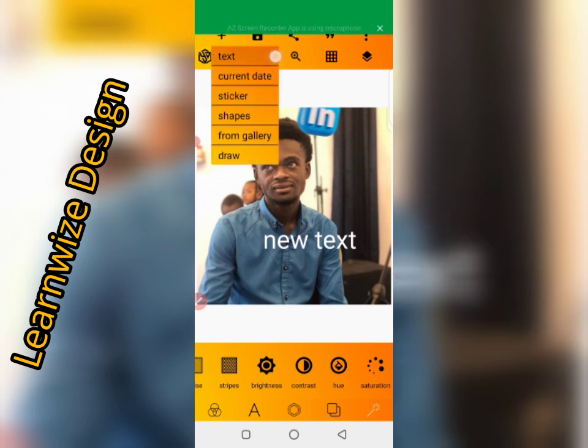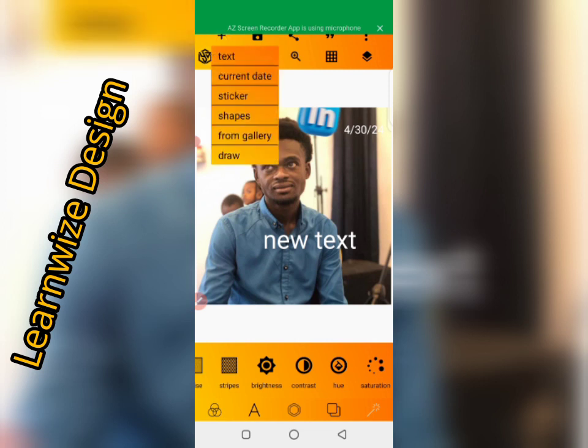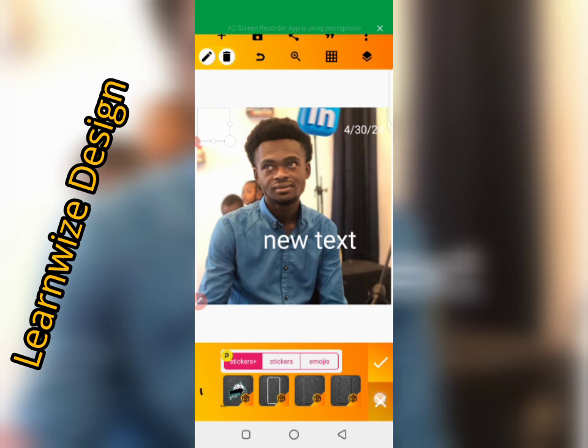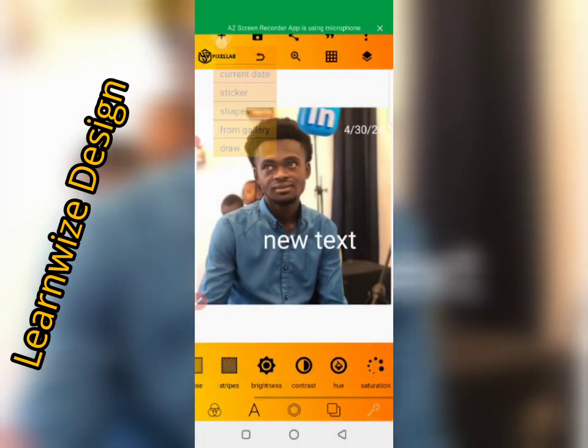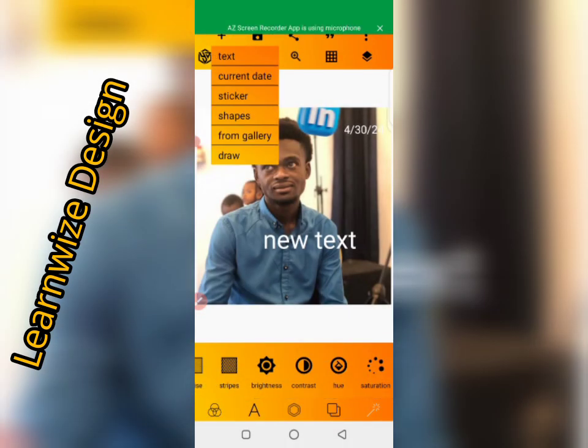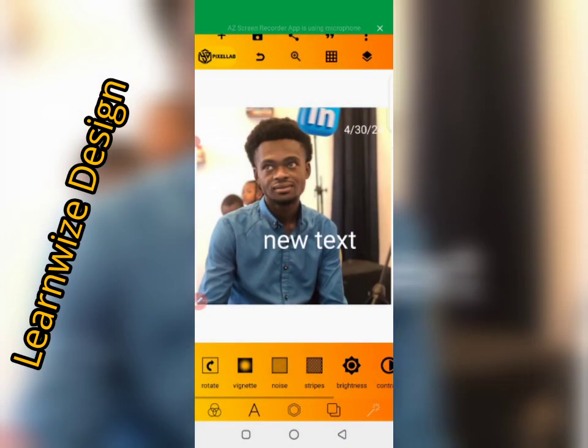So this is the text. If you want to select text, as you can see, you can select a text, current date. If you want to use a date on your design, you can just tap on it. So you see that's the date, today's date. We have some stickers, that's what you saw down there. These are the stickers. We have shapes, the same shapes you found down there are the same here at the top. Alright, if you want to select a picture from gallery without importing it from here, as we saw the import there, then you can just select from gallery here, and you are good to go.